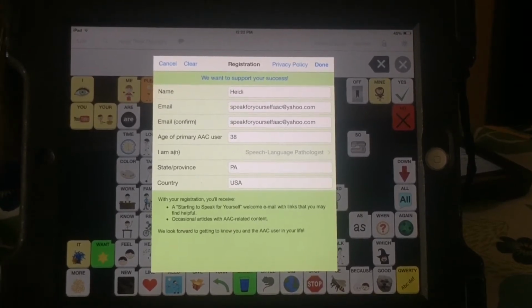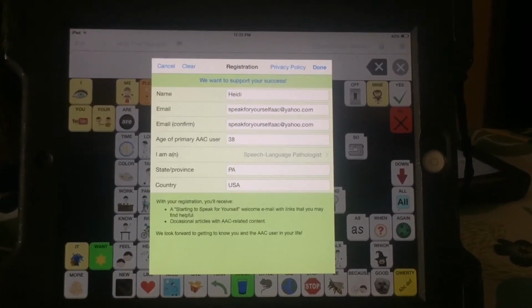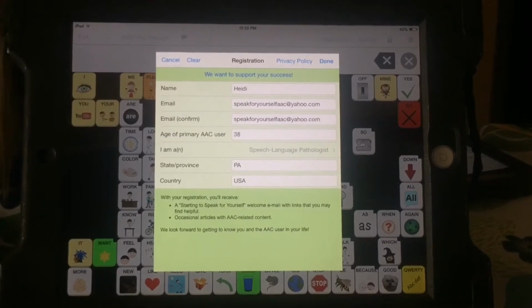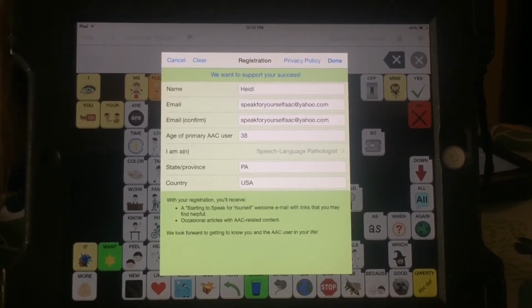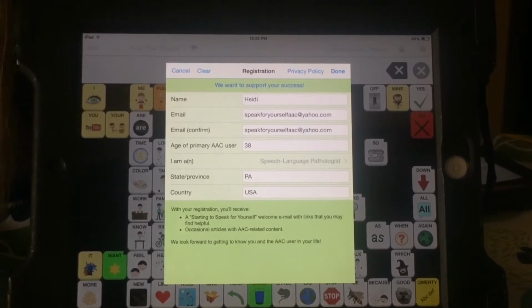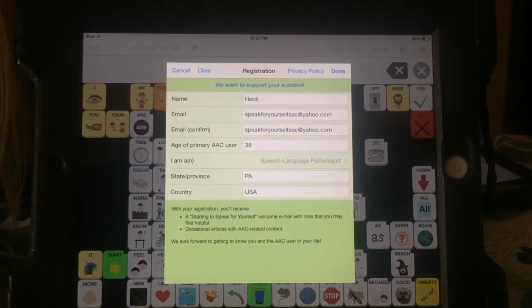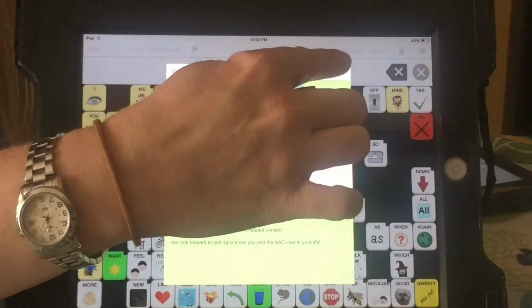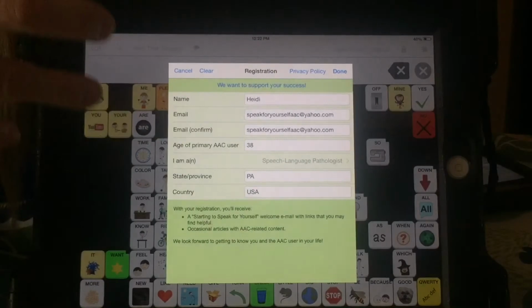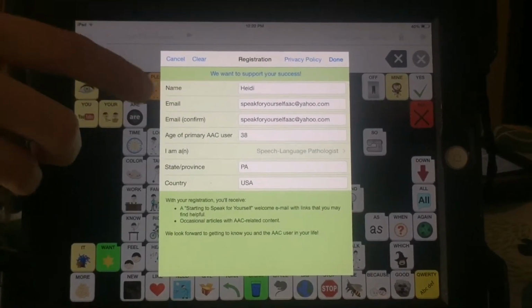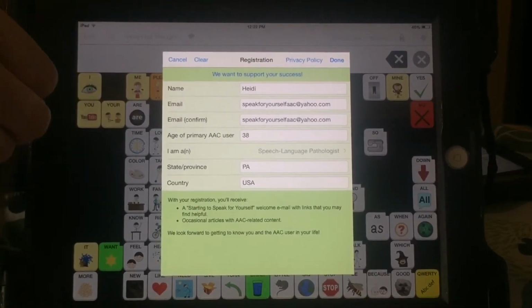And this is just to give us some information about who's using it and where you're located. And not even so much who's using it, but the age of the person who's using Speak for Yourself. So if you can just do that, you do have to have your email configured as well to be able to send it, and you have to have a Wi-Fi connection to send that.